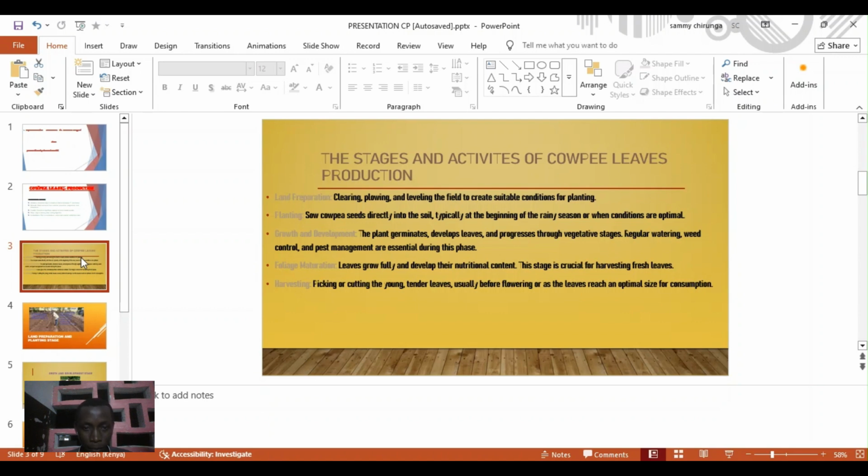Then we have the growth and development. What happens here? The plant germinates, develops leaves, and progresses through the vegetative stage. Activities done during this stage are watering, weed control, and pest management control. Then we have the foliage maturation. Here the leaves grow fully and develop their nutritional content. This stage is crucial for harvesting fresh leaves.